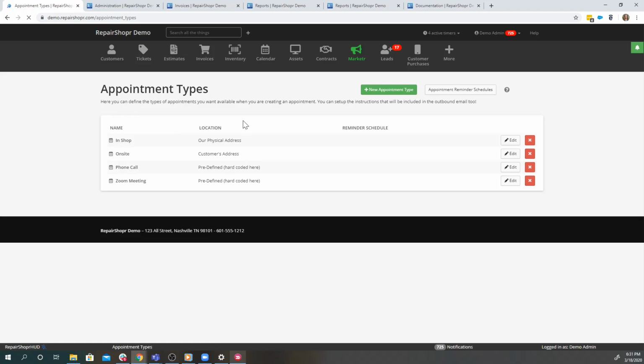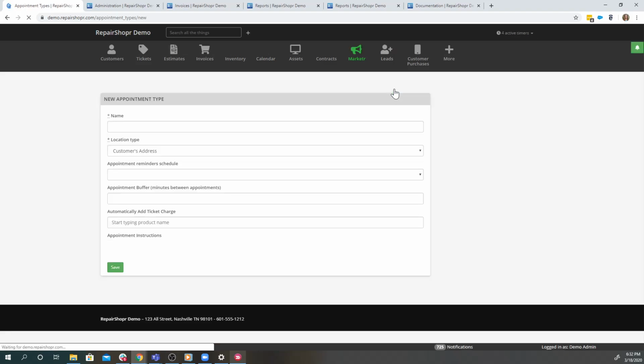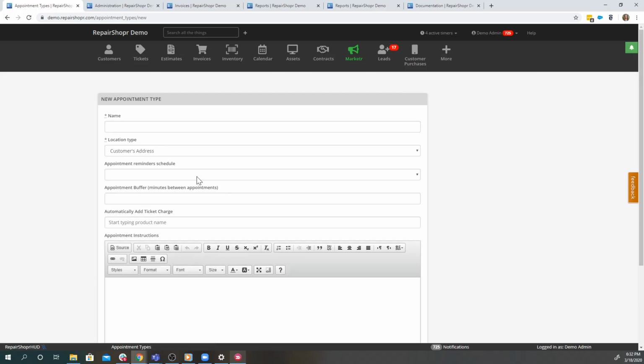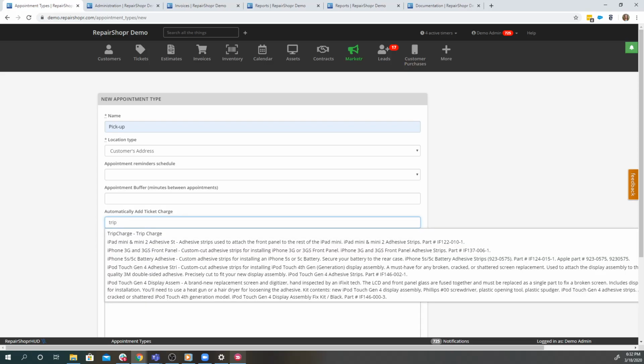Now you might already be very familiar with appointments and the ability to create new appointment types. I just thought I'd throw some useful information here because your workflows might be changing. You might even be extending new offerings like picking up or delivering product to a customer. So for example, I'm going to create an appointment type called pickup. The really useful information here is the ability to automatically add a ticket charge. So a real use case here is to be able to add a trip charge, for example.